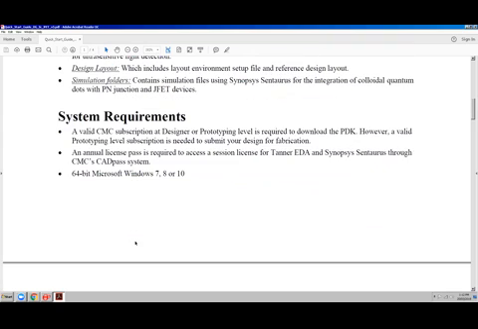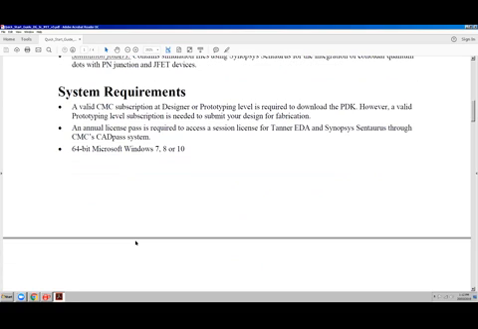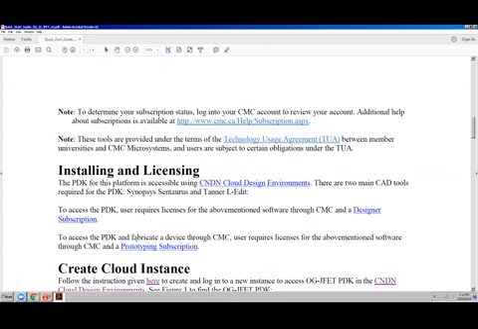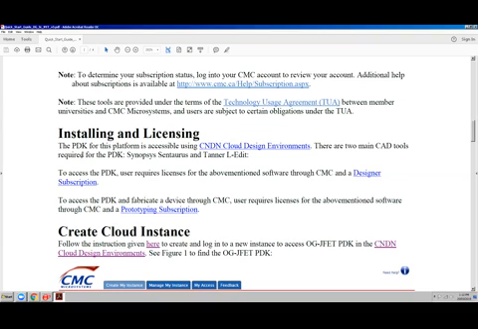Here in this section, you will see the system requirements for accessing the PDK, which at this point is only through the CNDN cloud design environment. And for installing and licensing, we have a description of the CNDN cloud design environment. Once you click on this page, it will take you to a place that will explain and describe the cloud design environment that is offered by CMC.